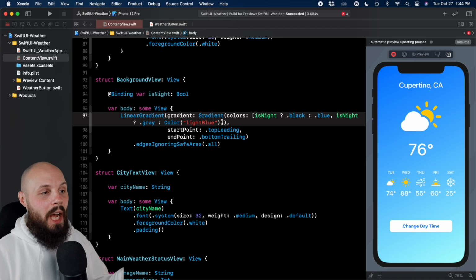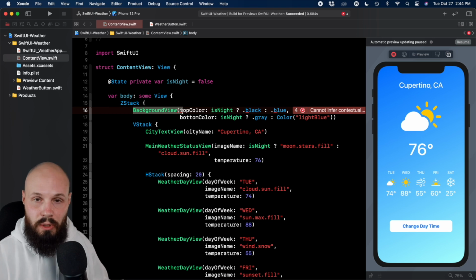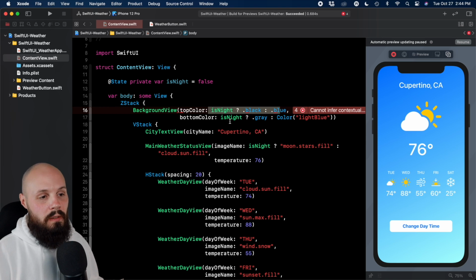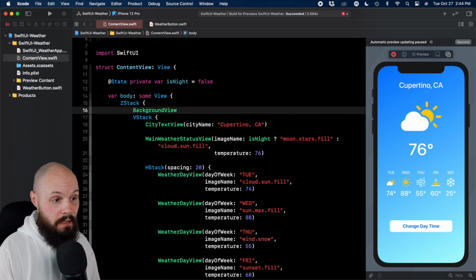So that way, every time we use our background view, like right here, if we're using this all throughout the app, we would have to pass in these kinds of colors. Well, now background view just takes in a binding, right?